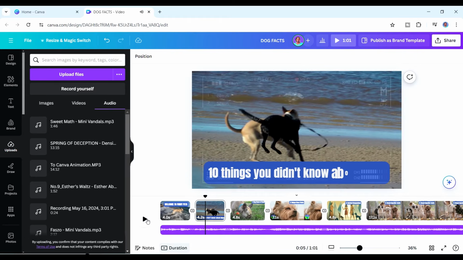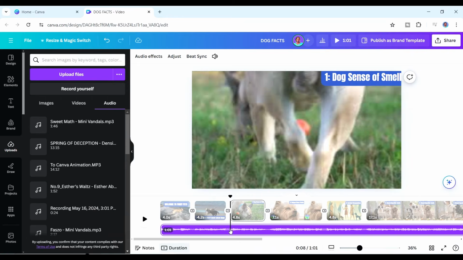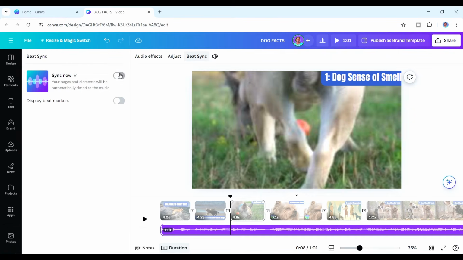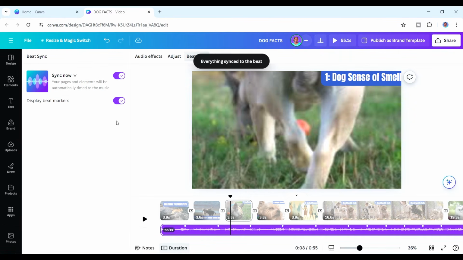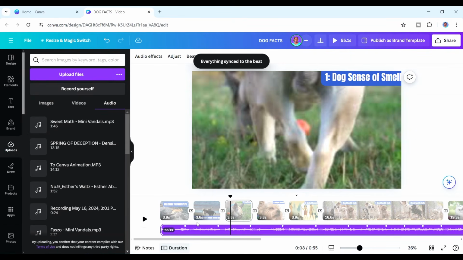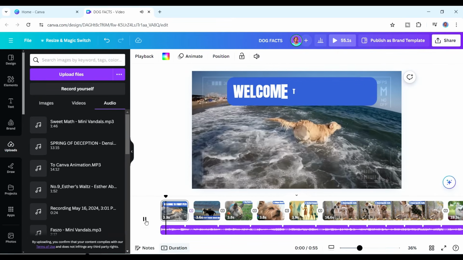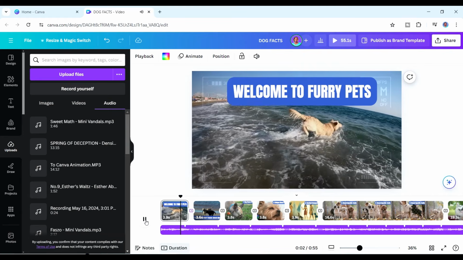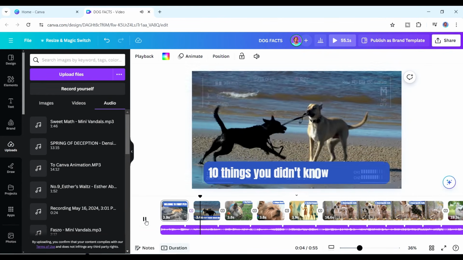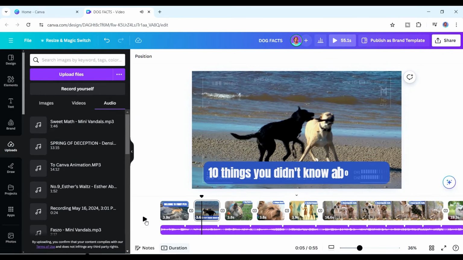So something else that you can do with your music, if you want to ensure that all the slides are aligned to a particular beat, you just click on the music and then go to beat sync here, and then you can turn on the sync, and then it is going to be synced into the actual beats of your music. Let me show you this example here. Look how it goes from one to the next. Yeah, so you see when there's a beat, then it moves to the next section.